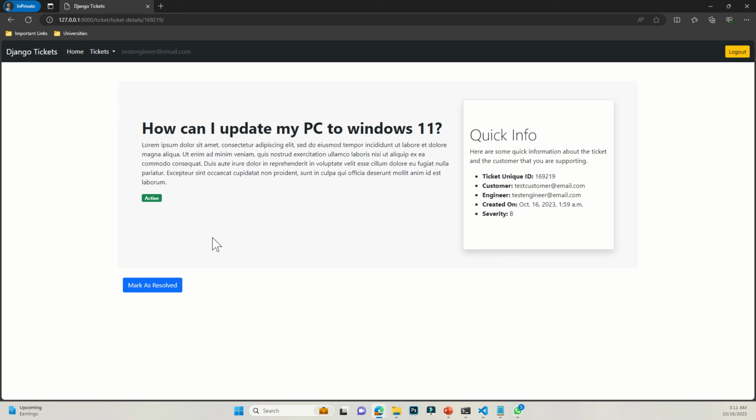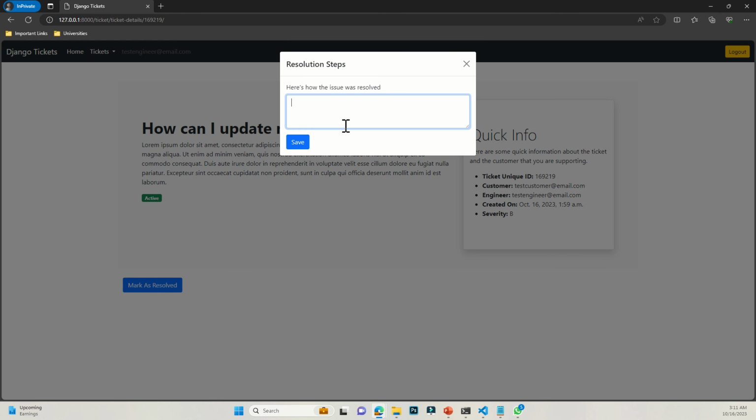Okay, so now once you've resolved the issue, you come over to the ticketing management system, then you click on mark as resolved. All right, so how did you resolve this issue? Very easily. Let's just say probably the issue was transient. All right, so the issue was transient, and then we can just click on save.